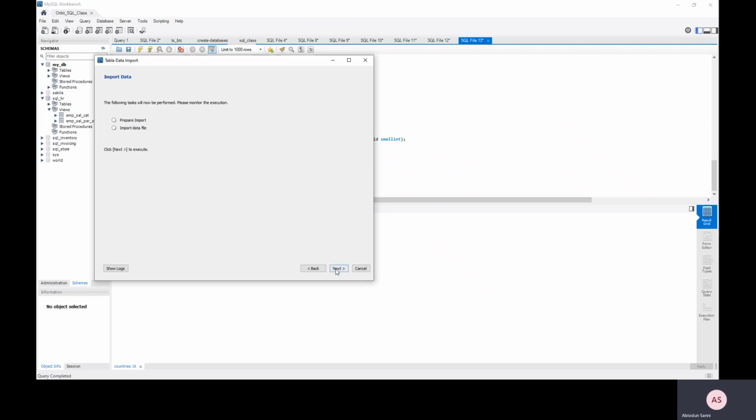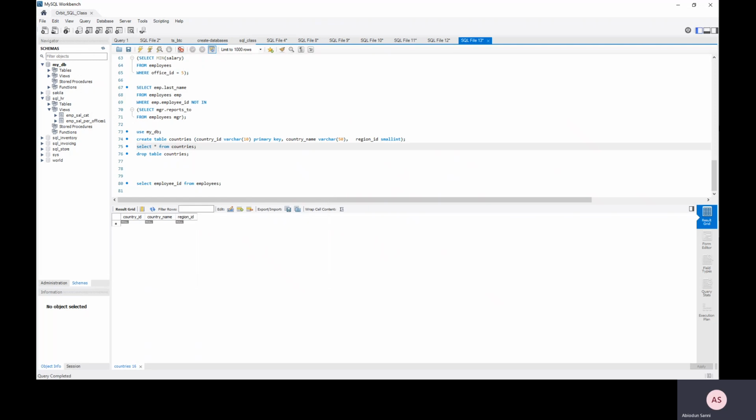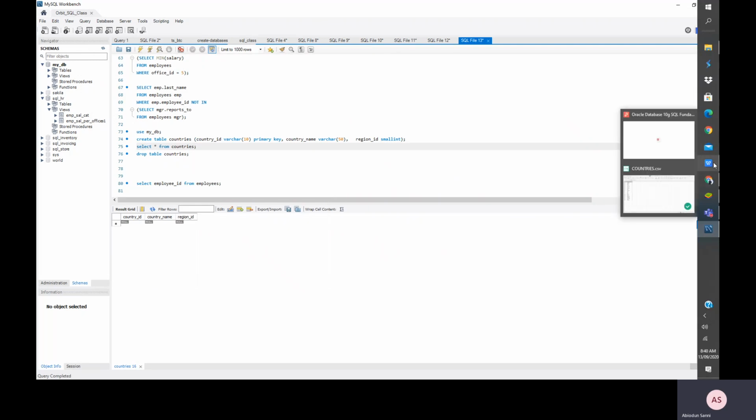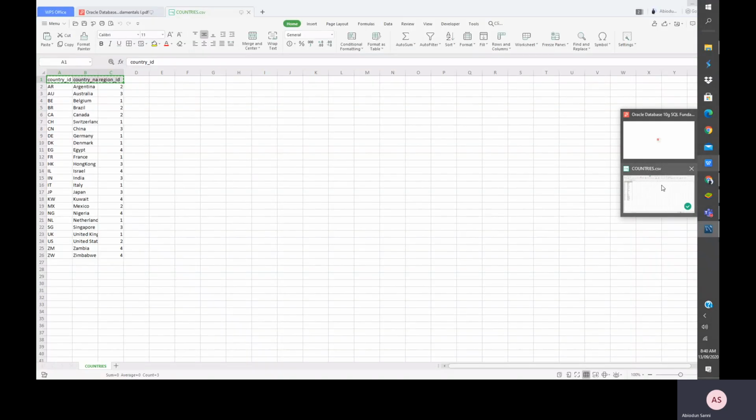Next. Next. Next. The records are imported. Finished. If I want to verify, I'll just select the records like this. If I do this, let's start from this now. So parameters.